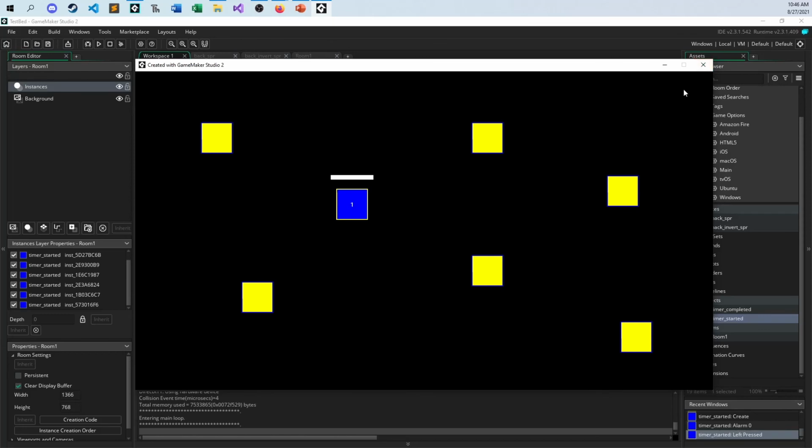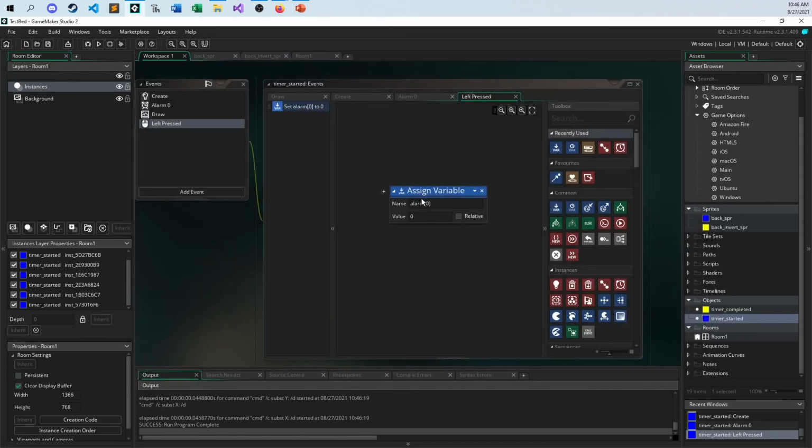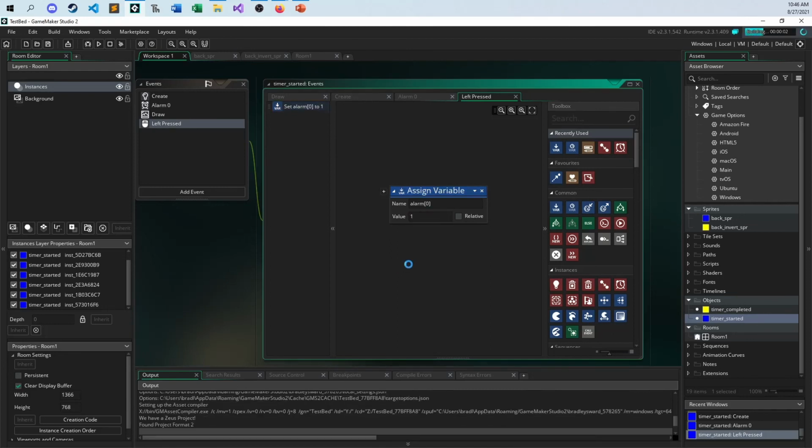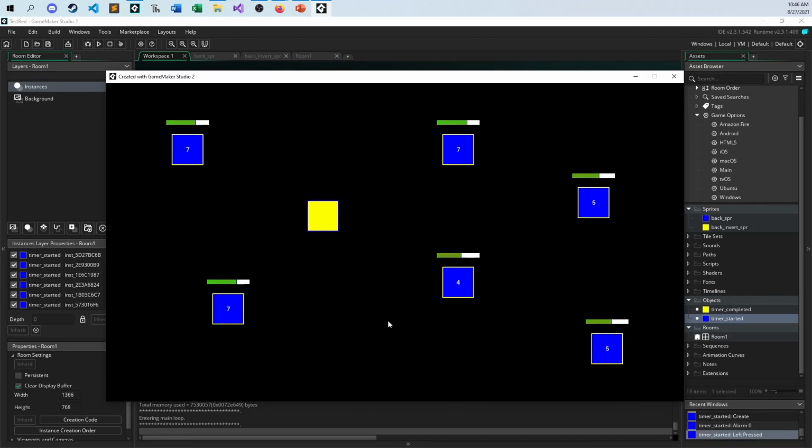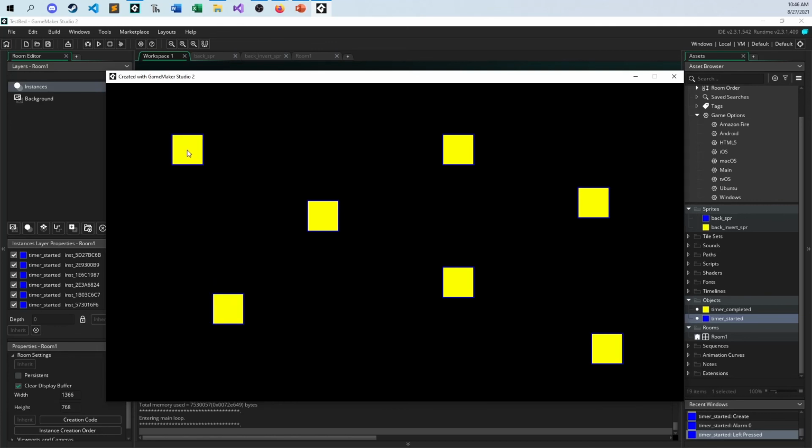It set it to 0, but it didn't actually call the alarm event. So let me just see if I can. Let me just make this a 1 instead. Just playing with GameMaker, just getting used to its nooks and crannies here. If I click, there we go. Because that's what I was intending to do, to click on it and basically say, okay, I'm turning it off, or I'm basically disarming it by clicking on it.